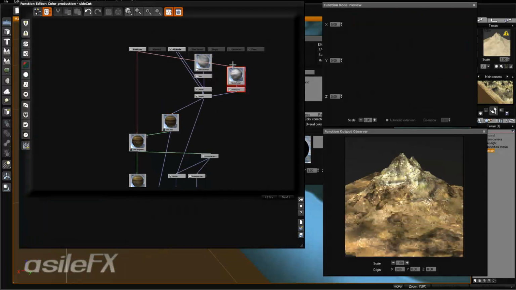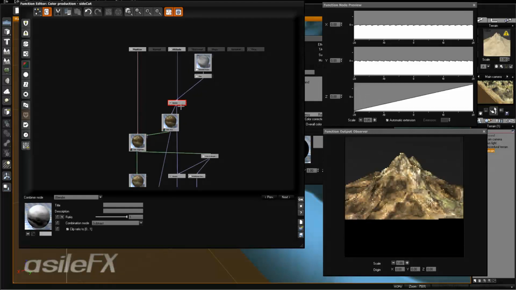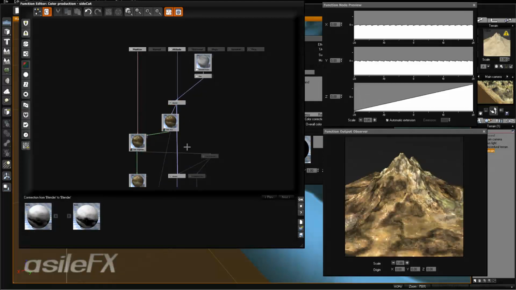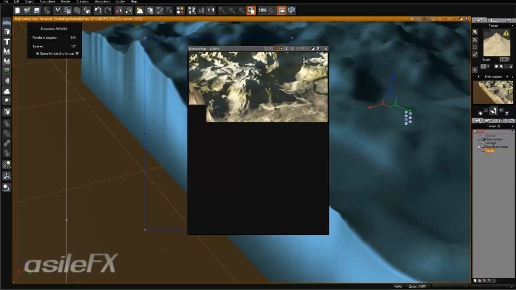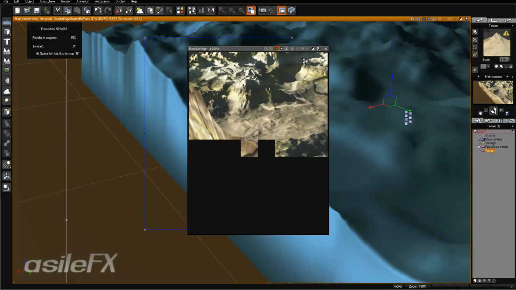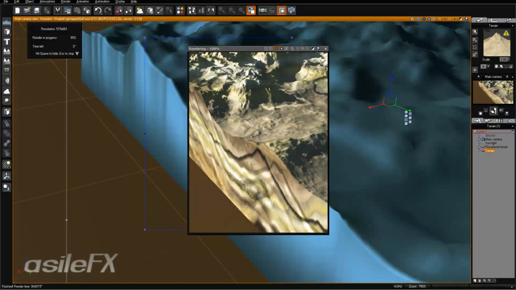So removing some of these options, getting rid of the blend, and let's take a look at that. Because the mixing was throwing it off a little bit, because it was a little too extreme. It does need to be tweaked a bit, but now we can see that's showing up a lot better.